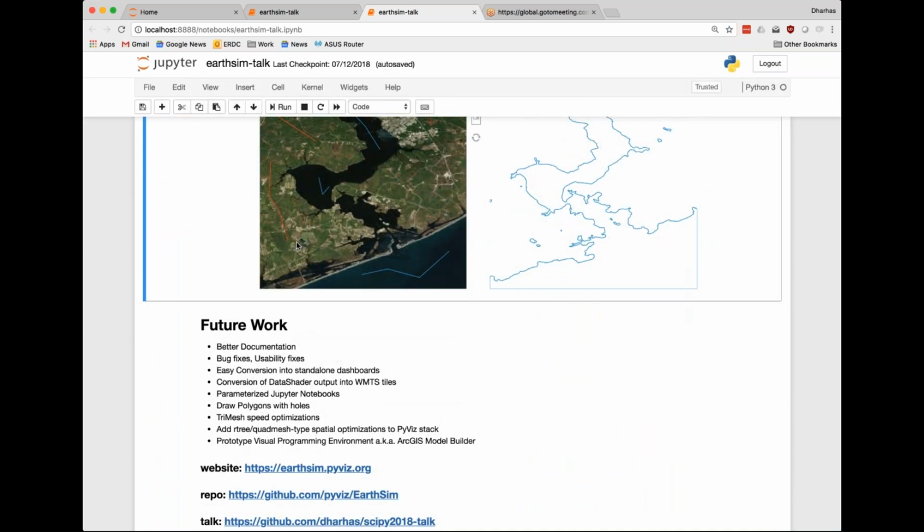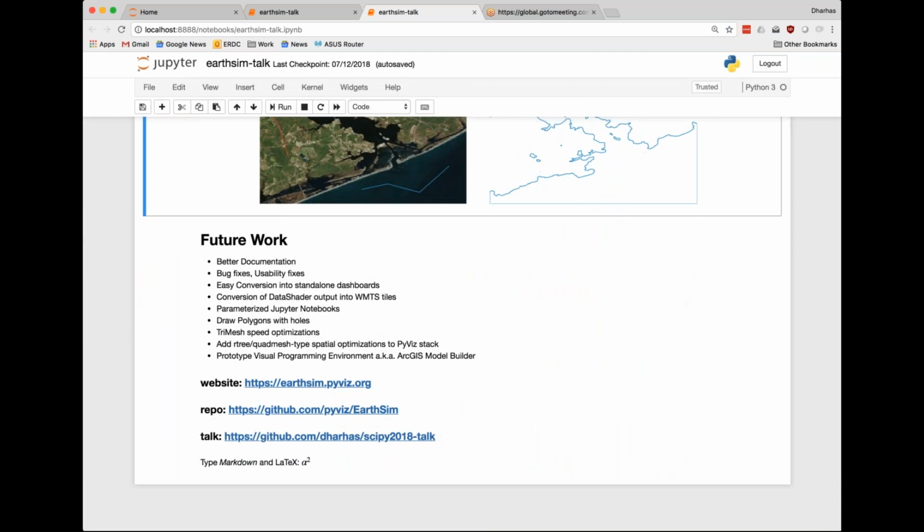That was my demonstration. Future work: we need better documentation. Most of the documentation was written by developers who don't have an earth science background, and so it's a little software speaky. We need to clean it up. We have bugs and usability work we're doing. All this stuff works right now.